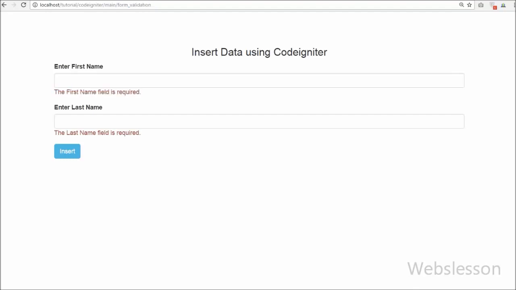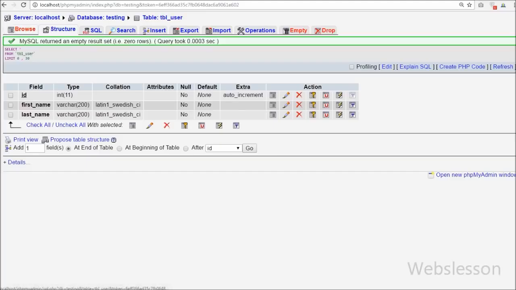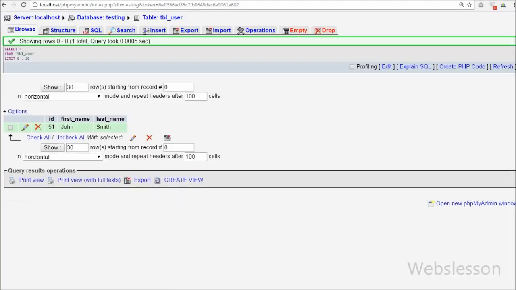In the previous video of the CodeIgniter tutorial we gave some basic introduction about the CodeIgniter framework, what is model view controller in CodeIgniter, and how to remove the index.php file from the URL. We have discussed all these things in my previous CodeIgniter video. Now in this video we will learn how we can insert data into a MySQL database table by using the CodeIgniter framework.